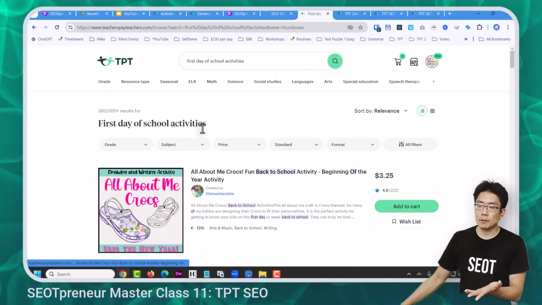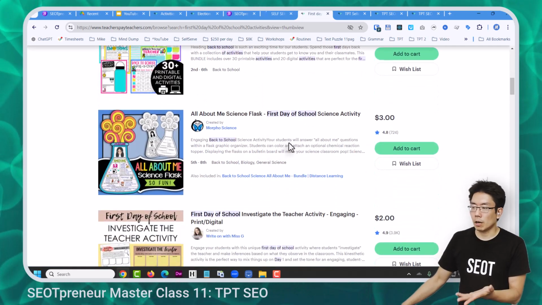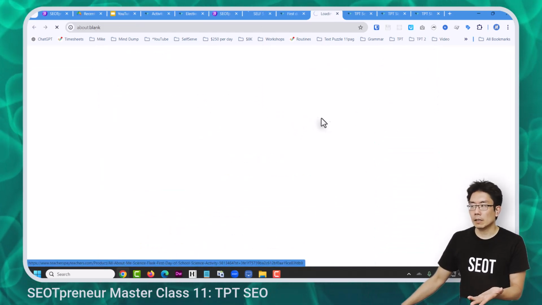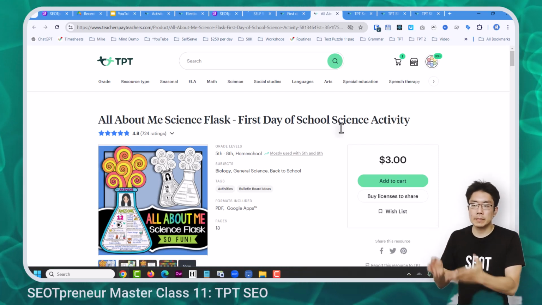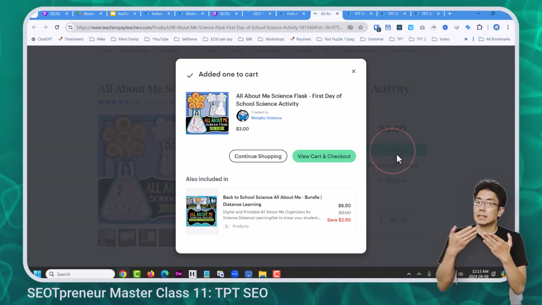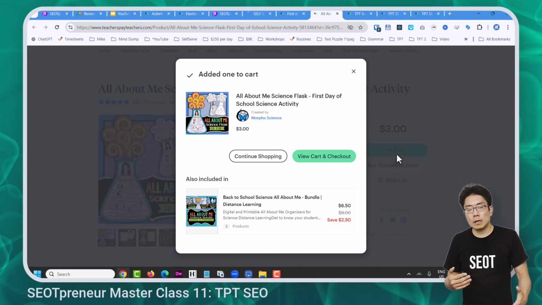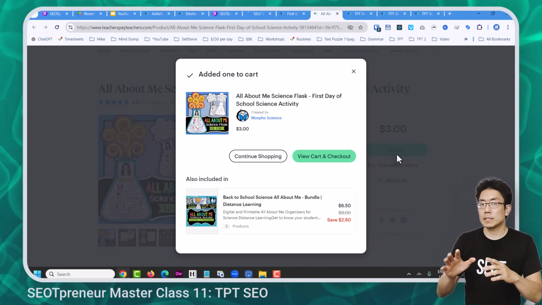If someone searches up, for example, first day of school activities, and they click on this resource, All About Me Science Flask, right now, that was a click event. And the TPT algorithm thinks this product is attractive. And if I add it to cart, that's a conversion event. And the moment you have 2 conversion events, or 20 click events, you get considered for this re-ranking.